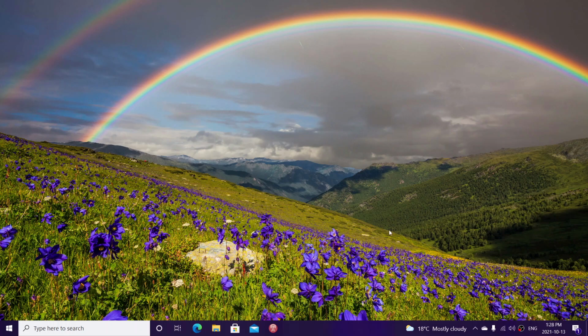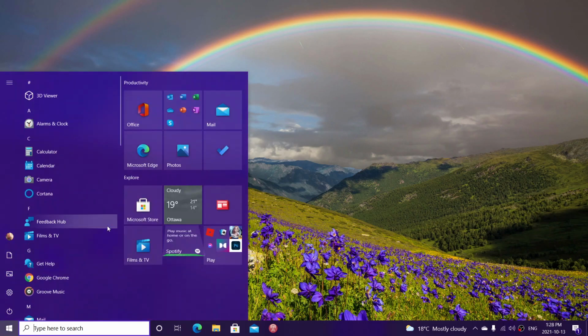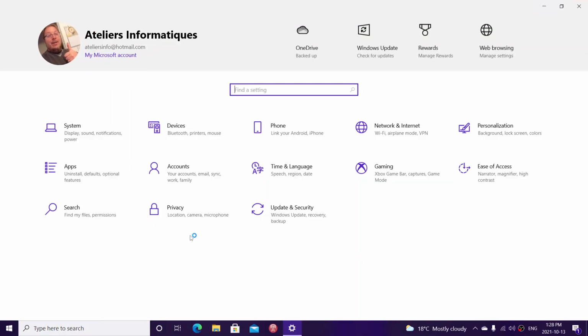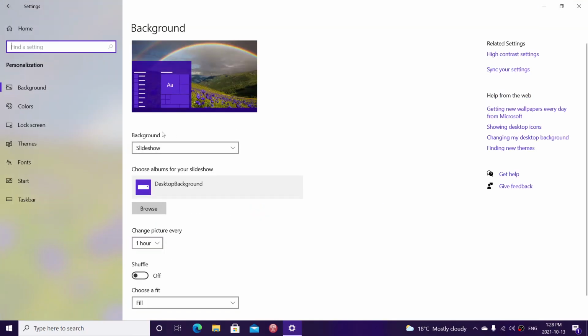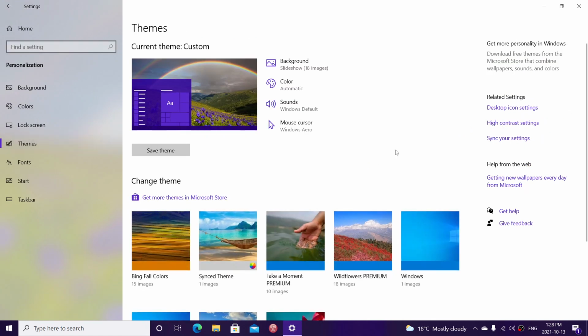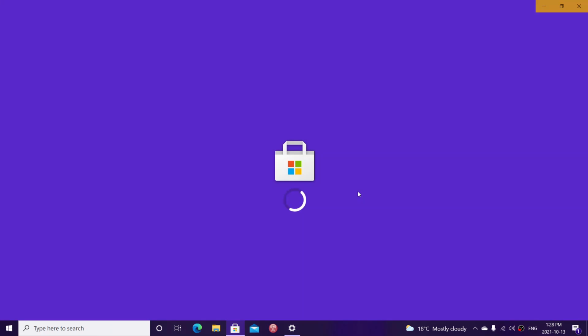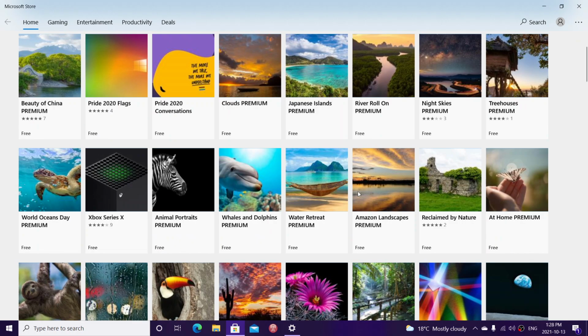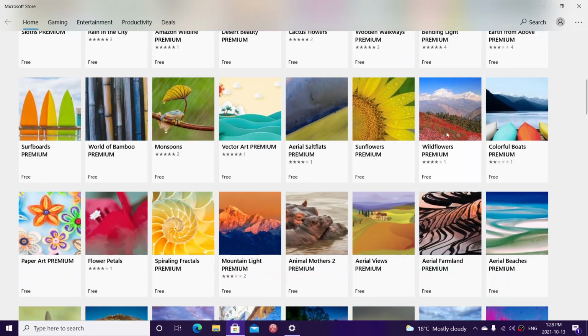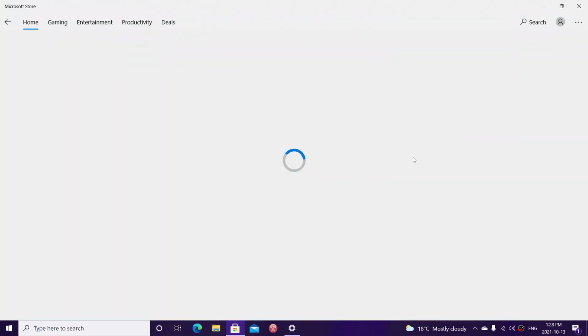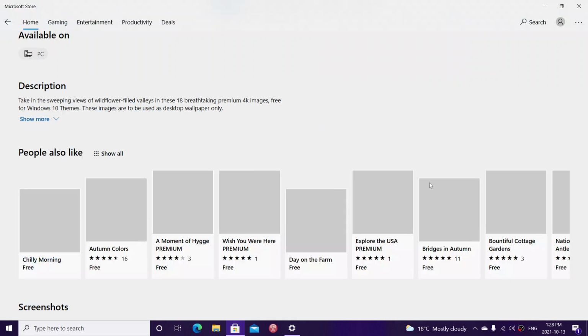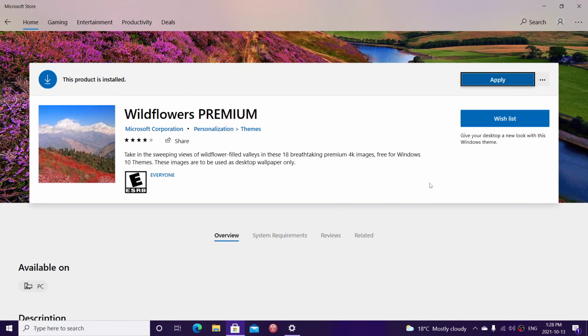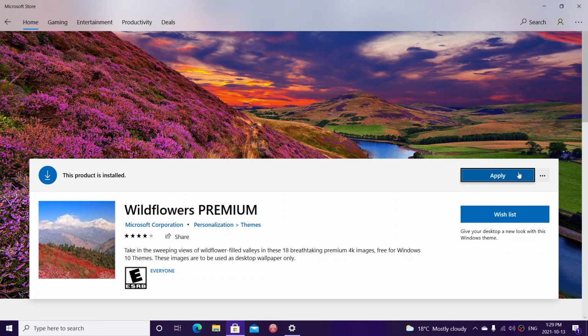And to find this theme, simply go to your settings. And in your settings, you will go into personalization, go into themes on the left side. So the theme that I am actually using right now is called Wildflowers Premium. So just click Get More Themes in the Microsoft Store. And in here, you will be in the themes. And if you go down just a little bit, you'll see Wildflowers Premium. This is what I've chosen. 18 pictures of different wildflower environments in your desktop. So this is kind of cool. You simply click the download or get button and then apply button.